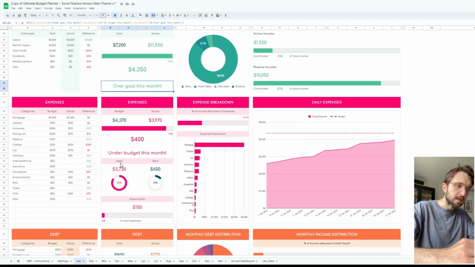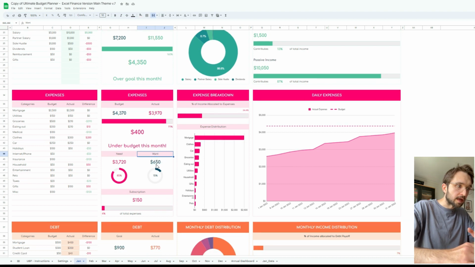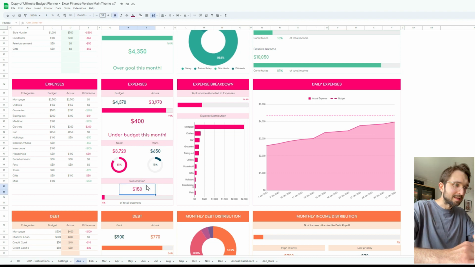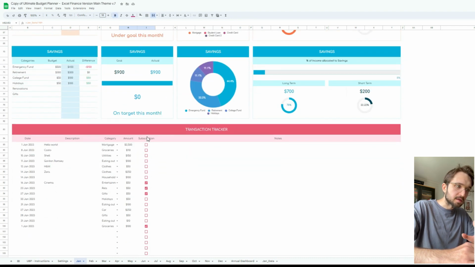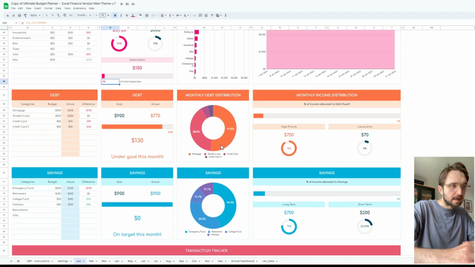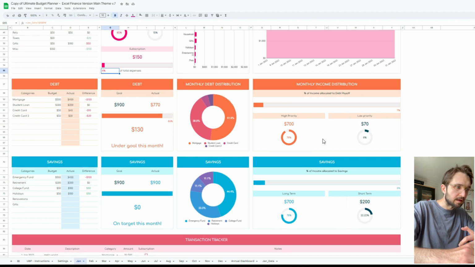Given that in the settings tab you're able to categorize needs versus wants, it's also going to give you a breakdown of what is your need versus what is your want. And the extra bit, which is quite an exciting part, is that in the subscriptions, as long as you categorize something as a subscription, it will tell you that there you go, subscriptions account for $150, and that is 4% of the total expense. This is the exciting part, I think. Again, there are some more details about high priority and low priority debts, and long-term and short-term savings.